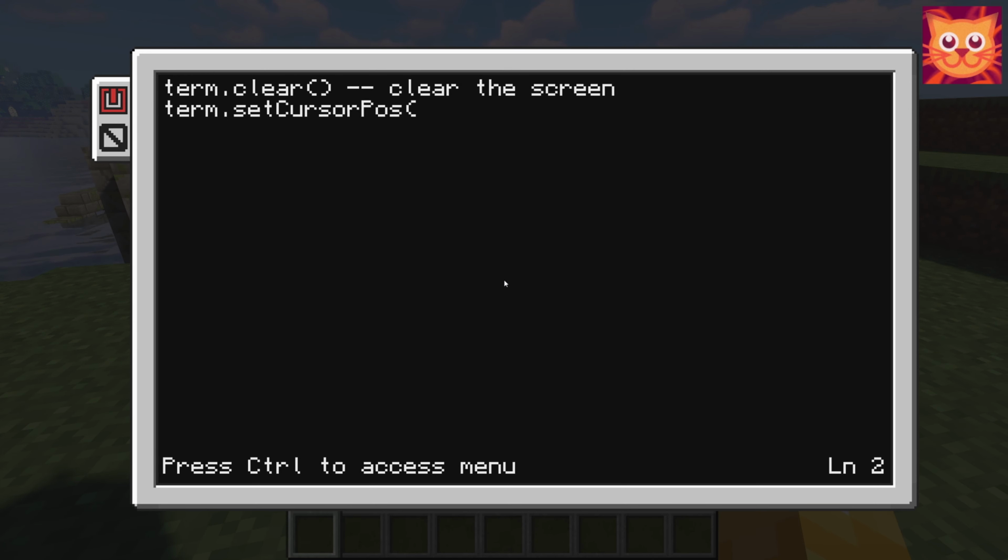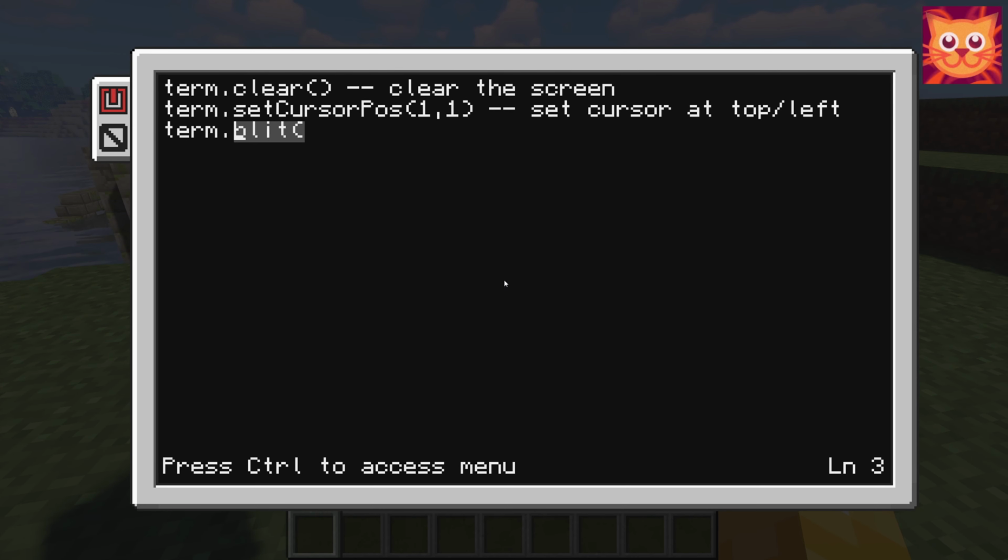Term.setcursorpos sets the position of the cursor on the screen. 1,1 is the upper left position of the screen. Term.write writes a text on the screen at the current cursor position.